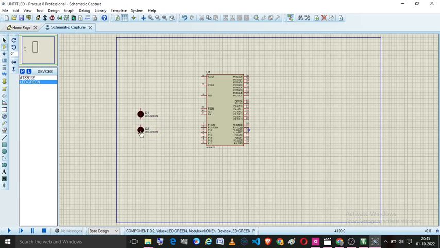So I take this green LED, I put it here, click it here. Again I take another one, another one, another one, another one, another one, another one, and another one. So we have 8 LEDs altogether. So now I am going to connect it, make the connections. So as I had written before, I wanted to show the output across the port 1.